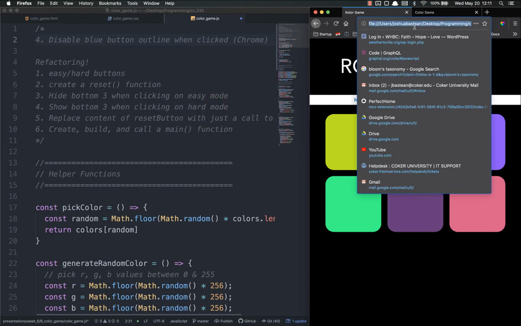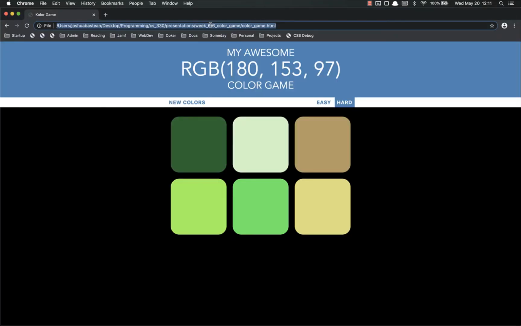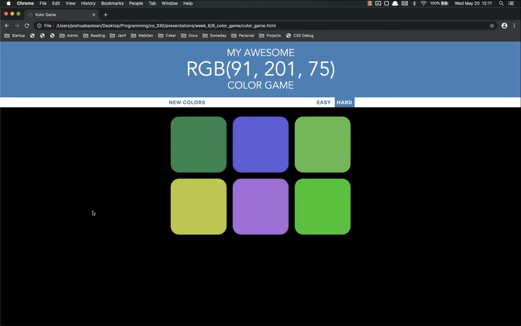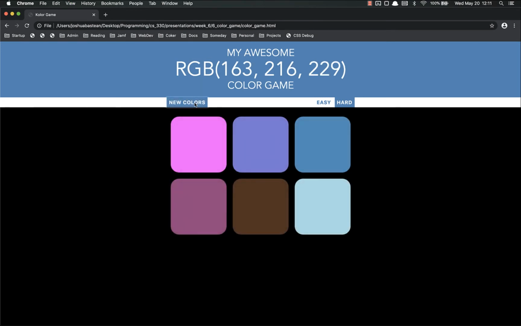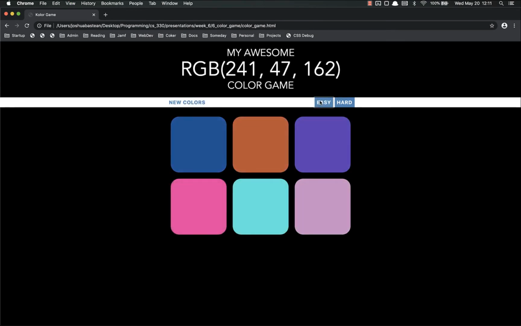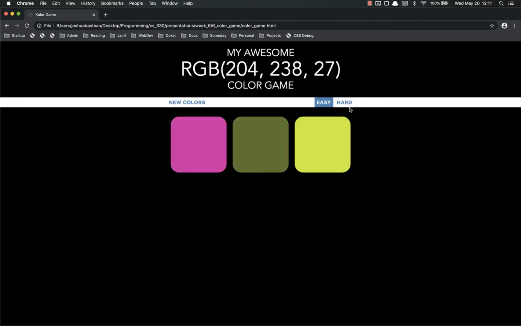Let's copy this over to Chrome. Oh, I already got it. Okay. Refresh. And if I click on the new colors button, you get that weird outline that stays there. You click on easy, you click on hard. It just stays there until you click somewhere else. That's just the browser. That's not our code. That's the browser interpreting our code.